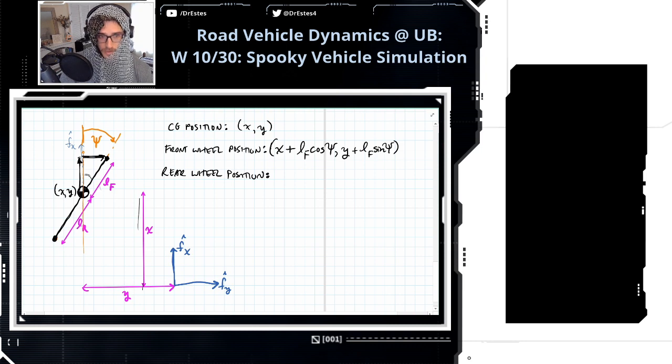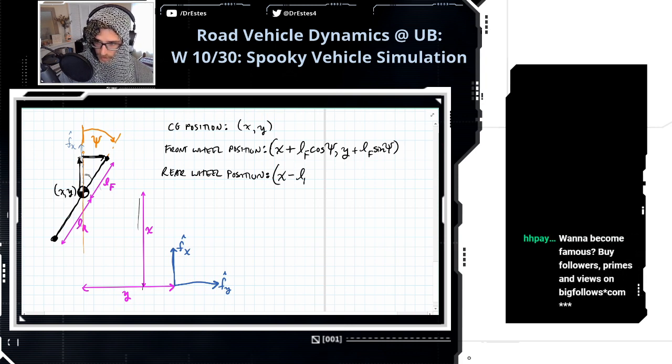So that's back here. So this is a little bit lower on the vertical scale. So I'm gonna do X minus LR.